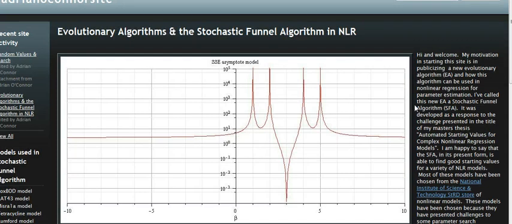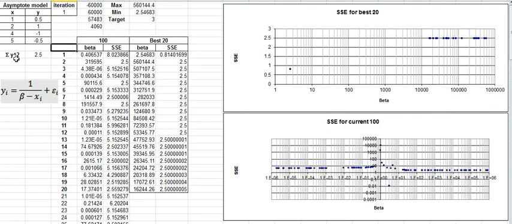If we just switch here, what we can see is that this is the sum of squares error for the asymptote model. The action happens between beta equals about 0 and 6. We've got an asymptote here. This asymptote equals the sum of squares of the observations. It's 2.5.